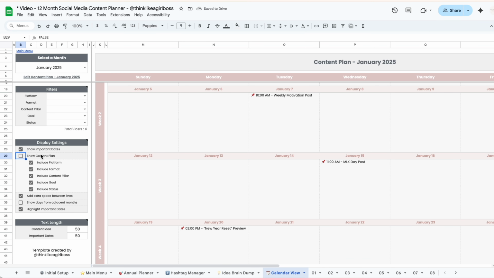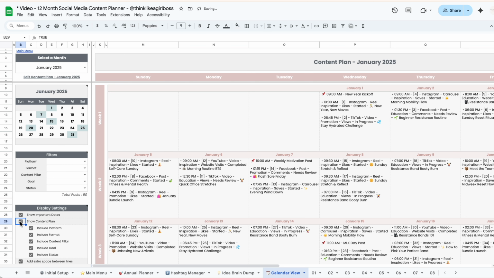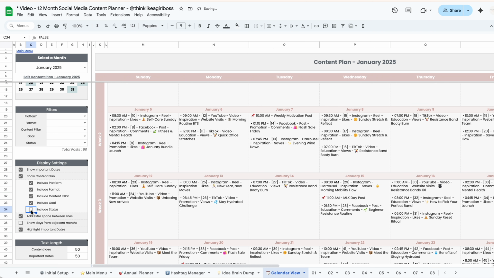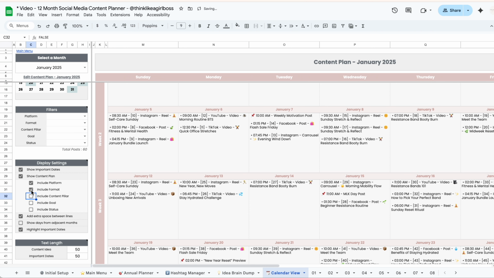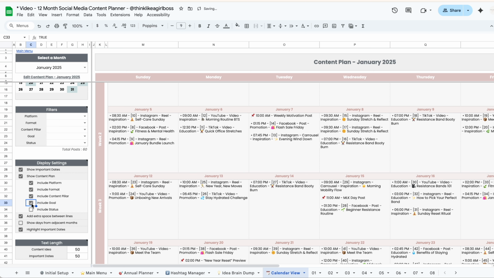You're not seeing the content plan anymore because you unchecked this box. So I'm just going to bring that content plan back. And then by default, you're always going to be seeing all of your 5 drop-down selections for every piece of content. If you don't want to see a specific one, you can just uncheck the box. And if you uncheck every single one of these, all you're going to be seeing is the time, the post number, and the idea text. So you can check them and uncheck them as often as you need.